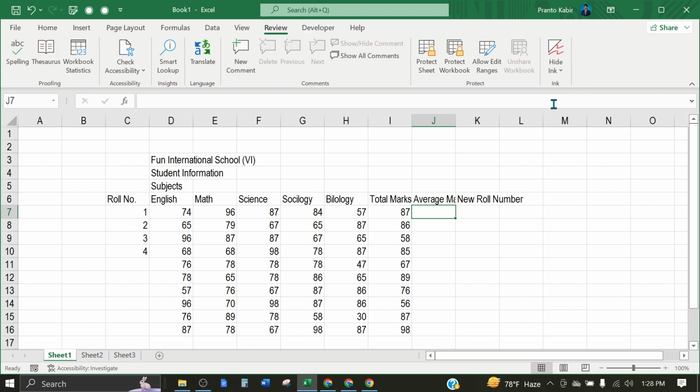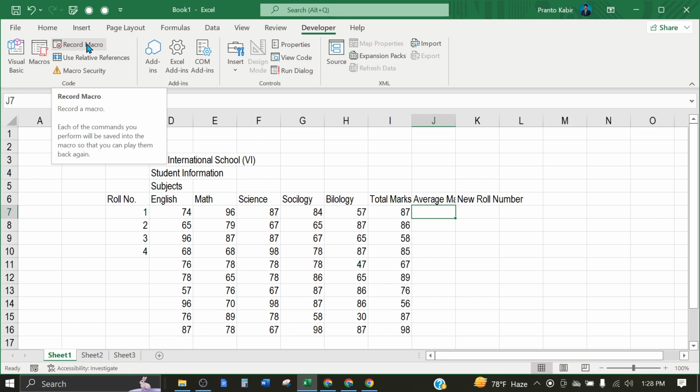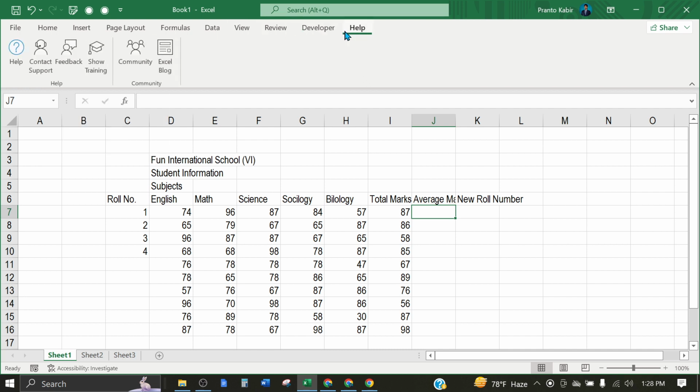This is Review. This thing is not very much used in Excel. In Developer, this one is used for very advanced, professional-level work. For example, if I record macros, I will let you know what it means later. You won't understand it at this level.